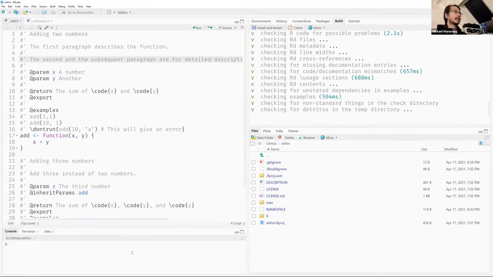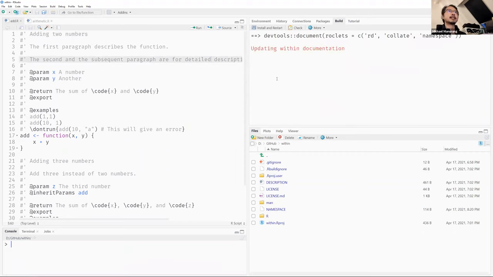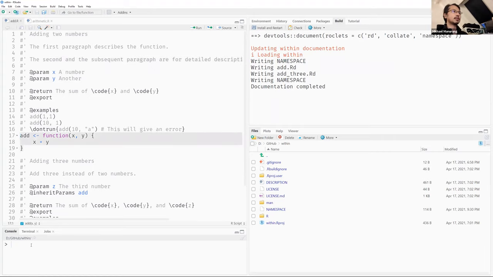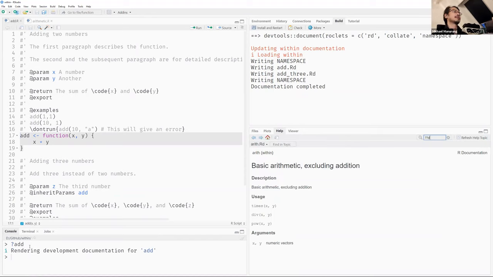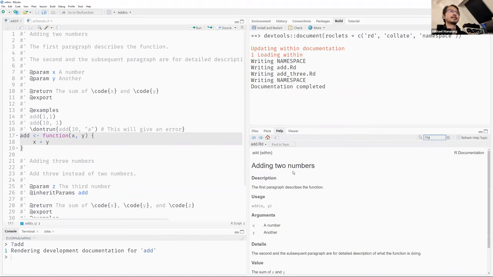Previously I generated the .Rd file, and we can also do that using the Control Shift D shortcut, which will automatically generate the .Rd file. Then we can look for the help or documentation of this function by prefixing the name of the function with a question mark. And voila, here is the documentation of the function.